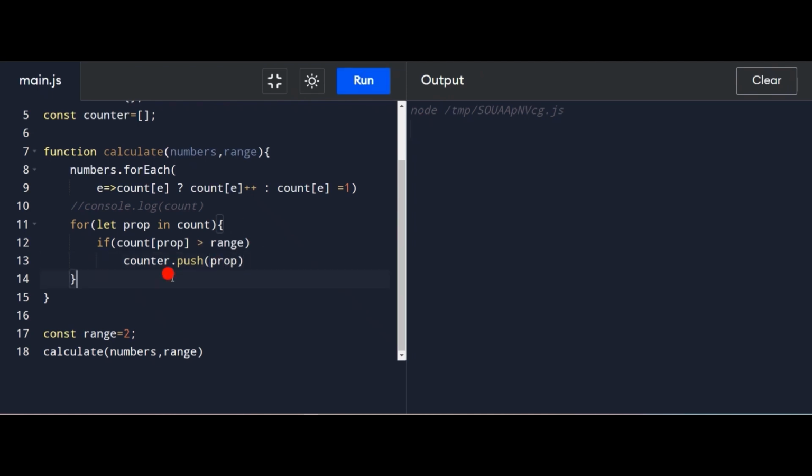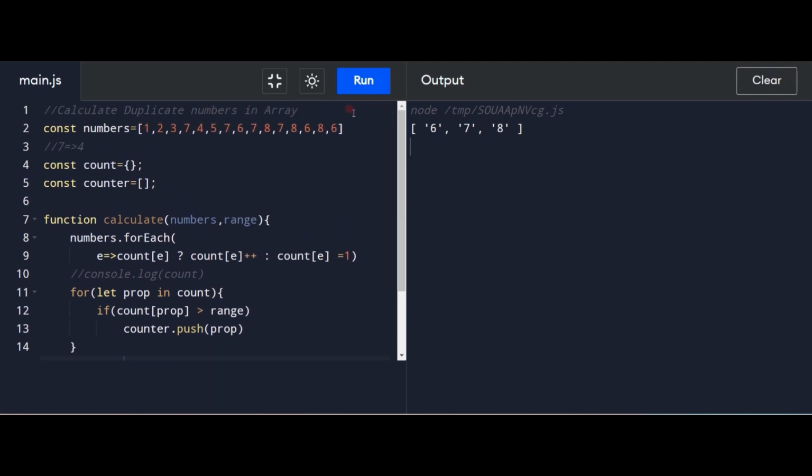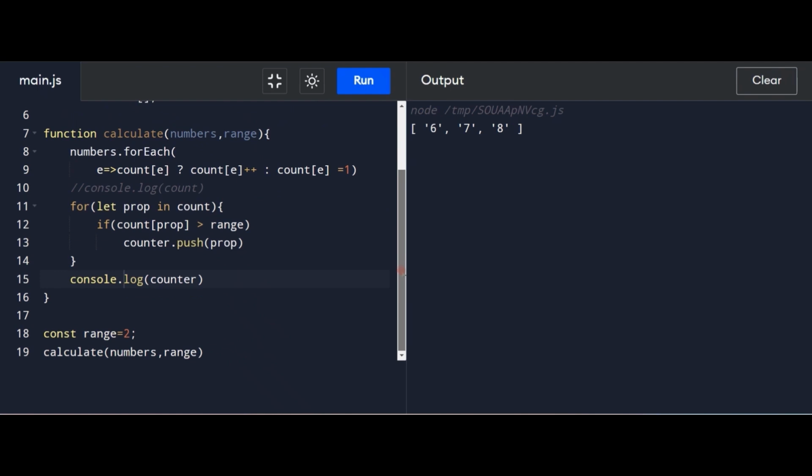Oh, sorry, just console log here counter. Yeah. So here we got three values, 6, 7 and 8. So those values from this array have count greater than 2.